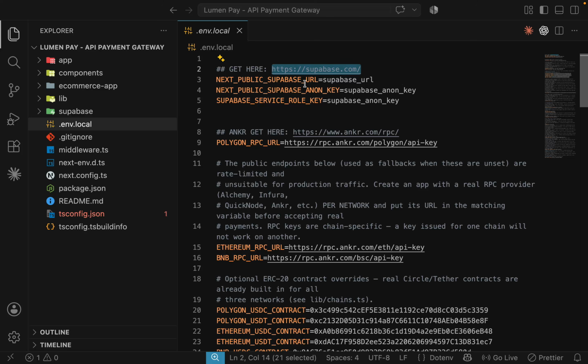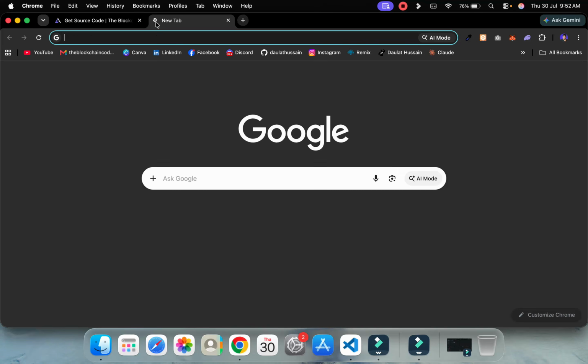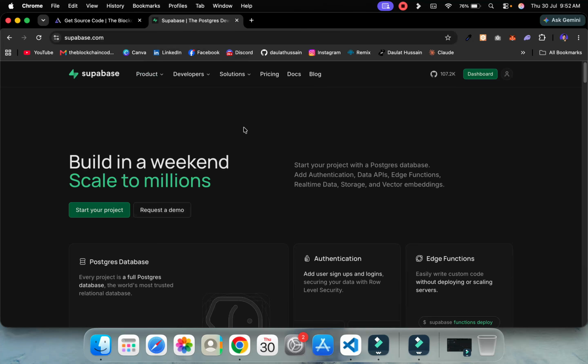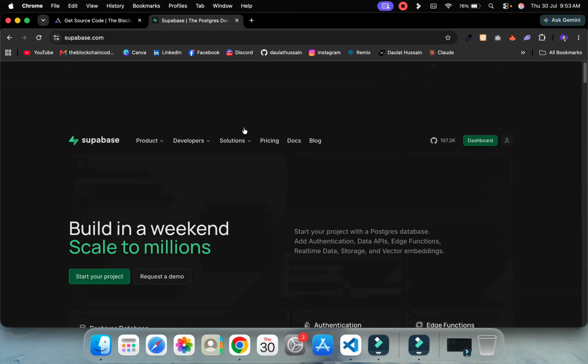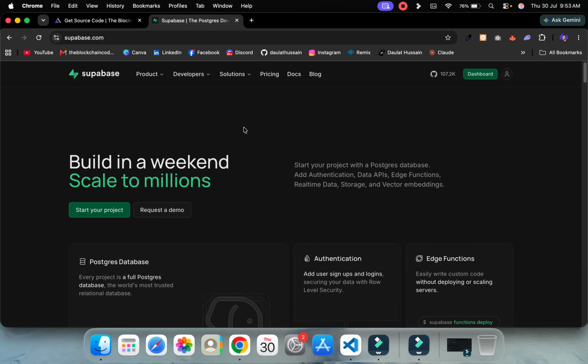So let me open my browser. I have opened my browser and opened a new tab and typed Supabase, hit enter, and you will come to the website. There you will find all the details about Supabase, how it works, what features it provides, and how you can scale your project. I have already created my account. If you don't have an account, make sure to create one, verify your email, and log into your dashboard.